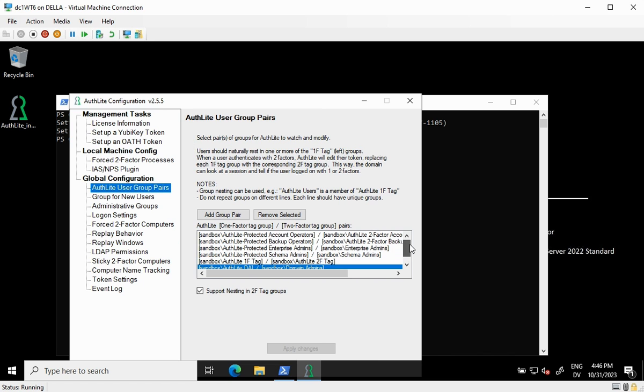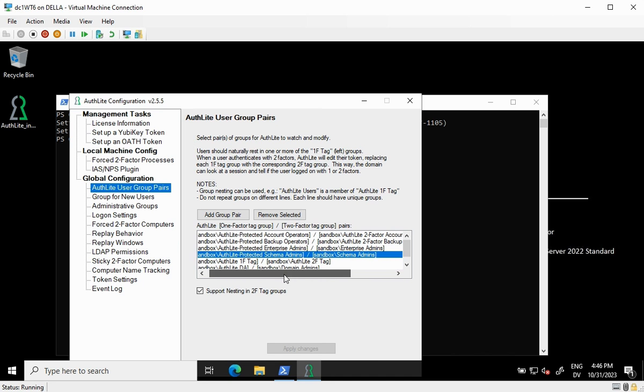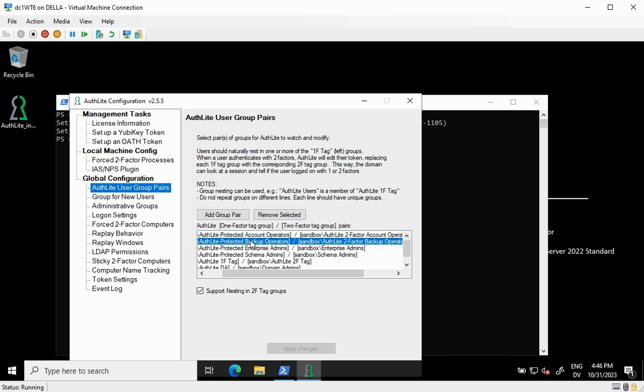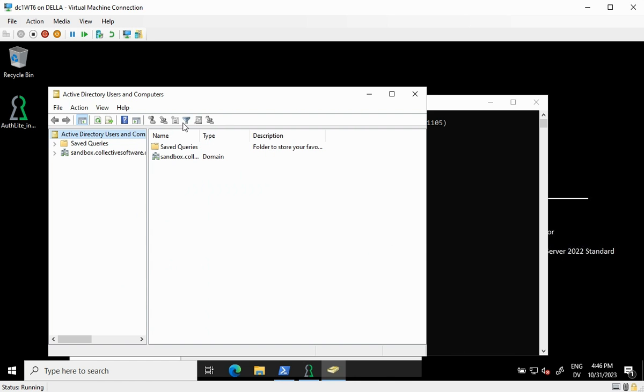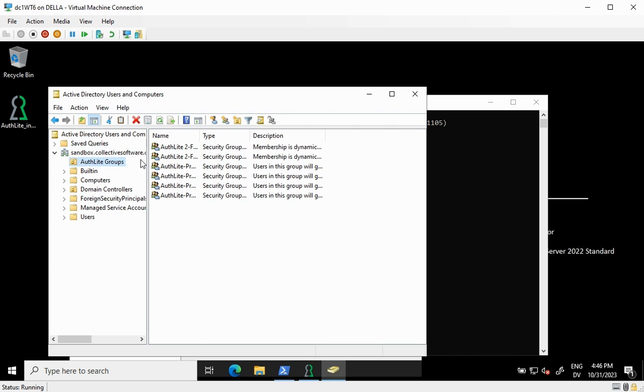We haven't changed anything for any users, but we've added some new pairs you could use potentially if you want: enterprise and schema and account and backup operators. If you have users of those class that you would like to secure with AuthLite, you can now toggle them into those new AuthLite groups instead of their root power groups.